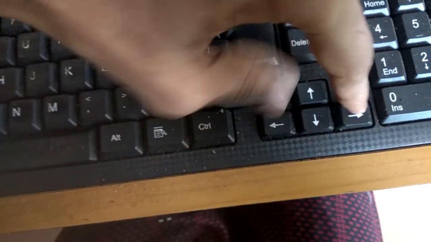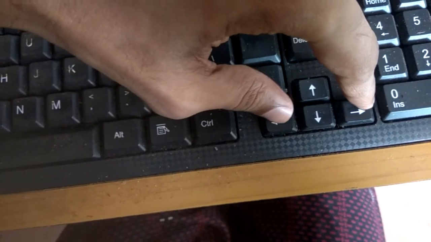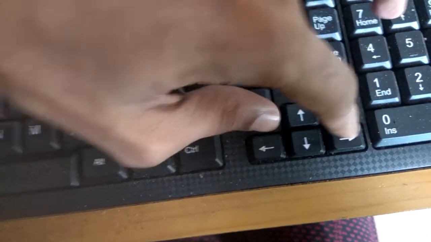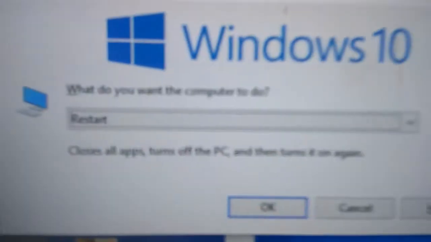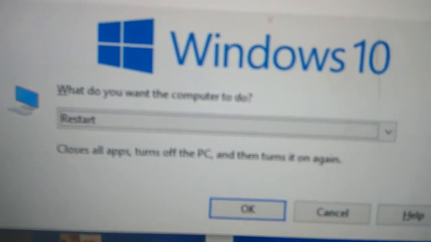And you must look at these keys. This is the side arrow direction keys, and I'm simply pressing this key like this. I'm simply pressing this key. Now you can see that it changed to restart.